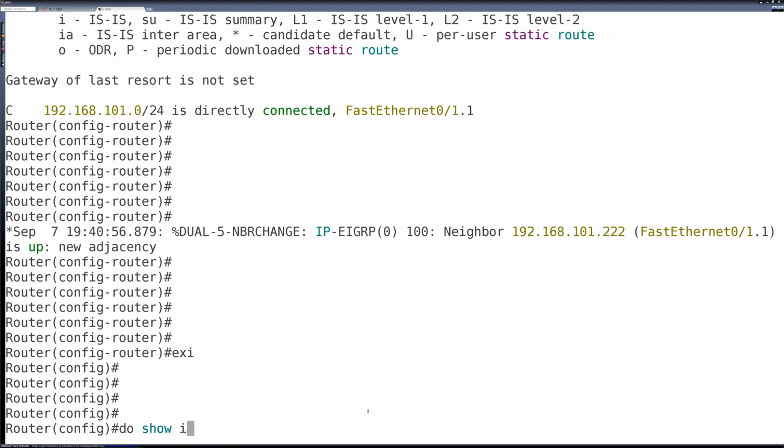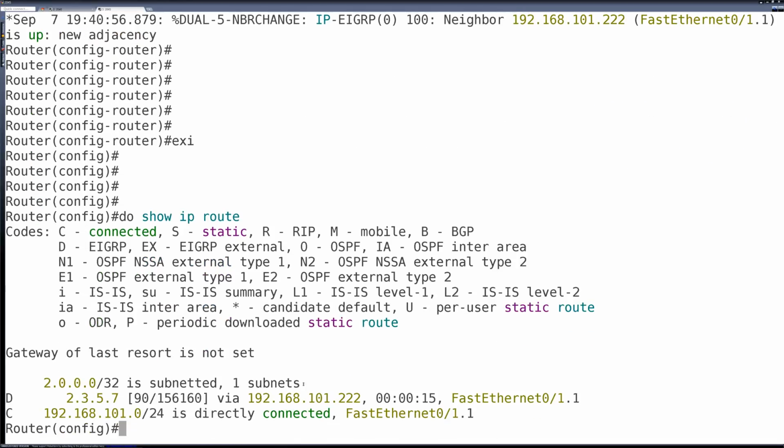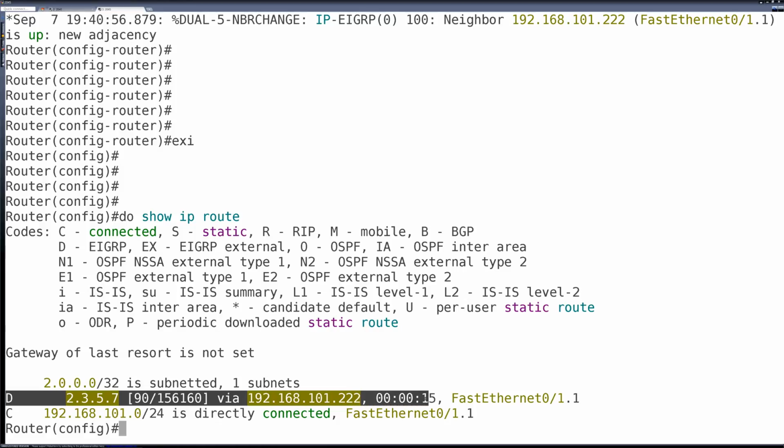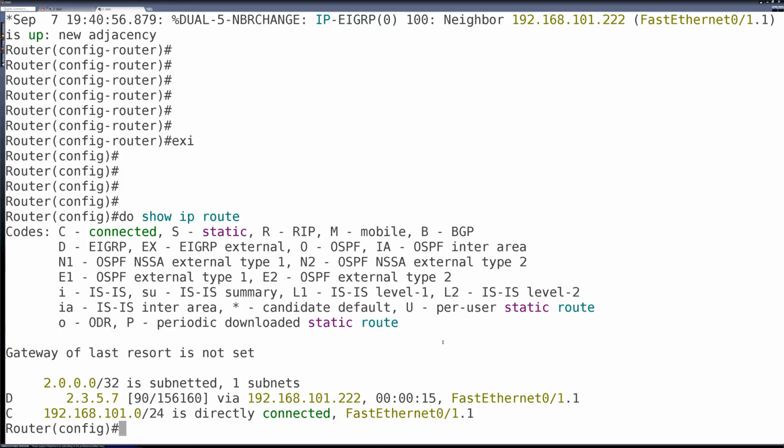So show IP route, and excellent, we can see we are receiving information from our EIGRP neighbor. But yes, of course, we can now write down this prefix, 2.3.5.7/32. This is the prefix we received from our EIGRP neighbor. But we also have to find out what is the advertised distance of this network.